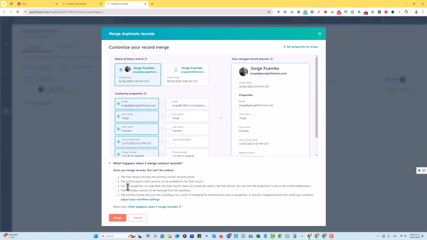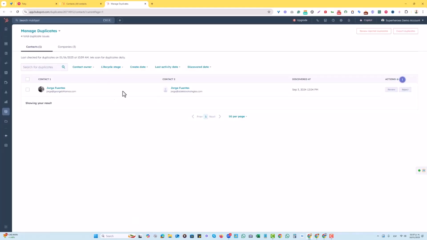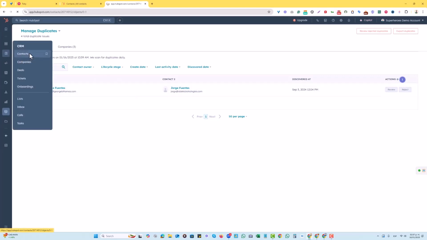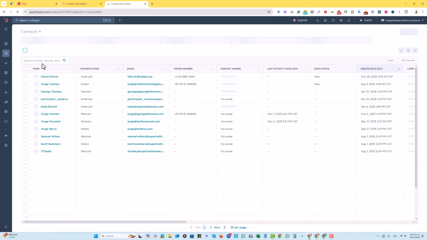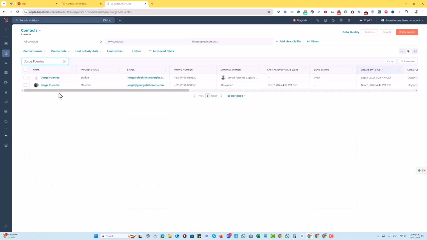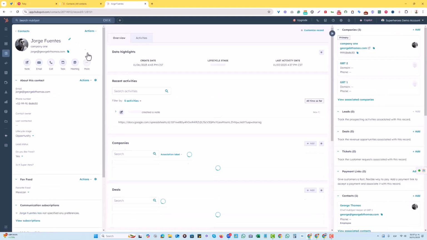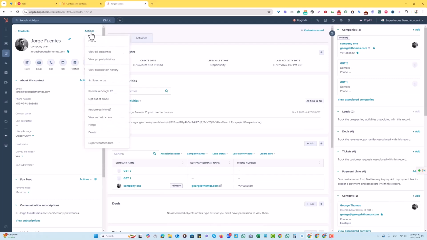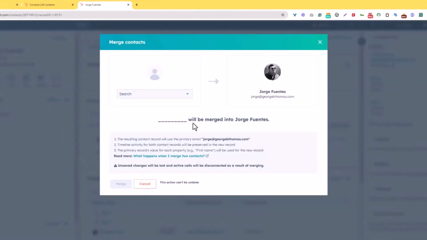Find that contact in the duplicate section, and even if sometimes it doesn't show up here, we'll click cancel. We'll actually go right on the left hand side to the contacts section, and I'm going to look for Jorge Fuentes in this case. So Jorge Fuentes, my own record, and you will see those two come up. And so what I'm going to do is merge this record into this other record. So I'm going to go into this record right here, the Jorge Fuentes record. This will be kind of like the main record, and then I'm going to click on the actions here and click on merge. So this is a very specific way to get there.